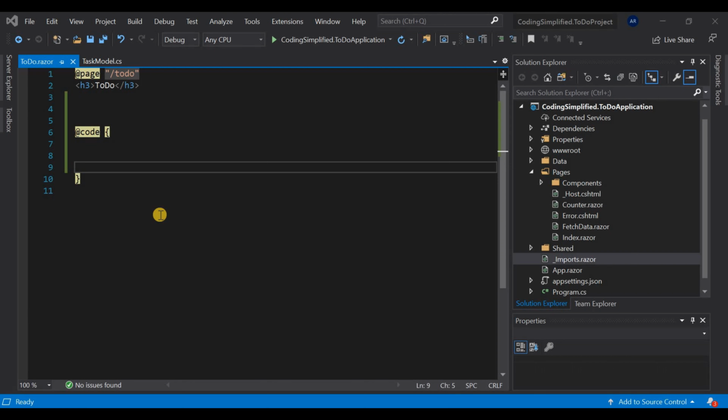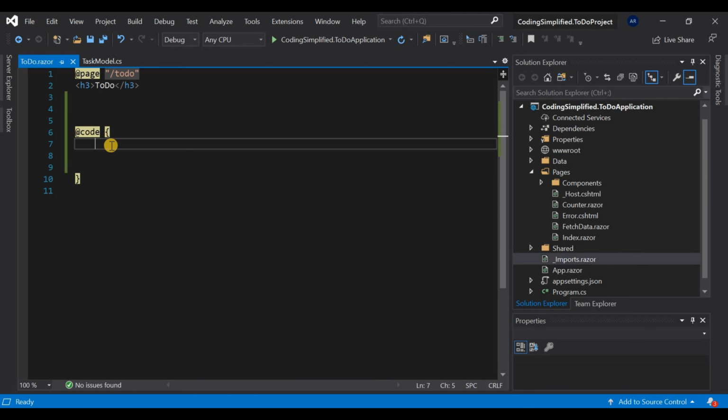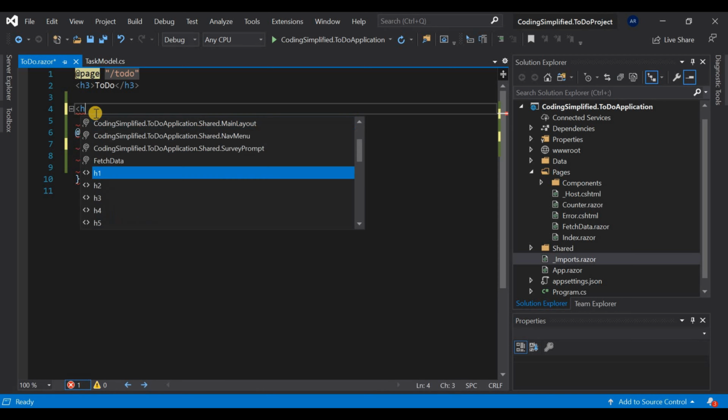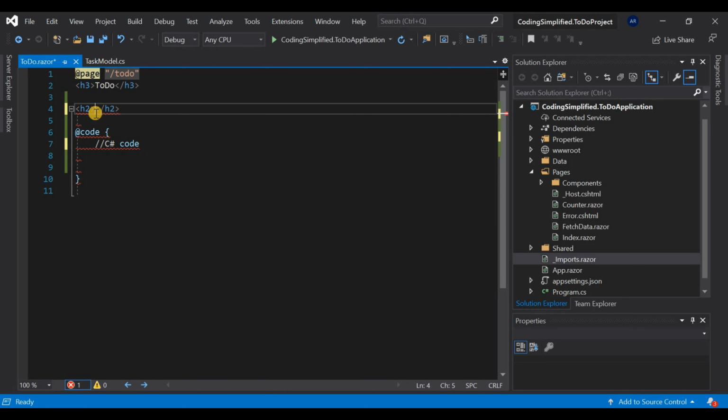Once you are done with the model class, we can come to the ToDo Razor component file. You can see there's a section @code followed by braces. Whatever you put here is C# code. Above this one, it's actually HTML code, but if you want to write some C# code in between, you have to put @, then you can put the C# code.